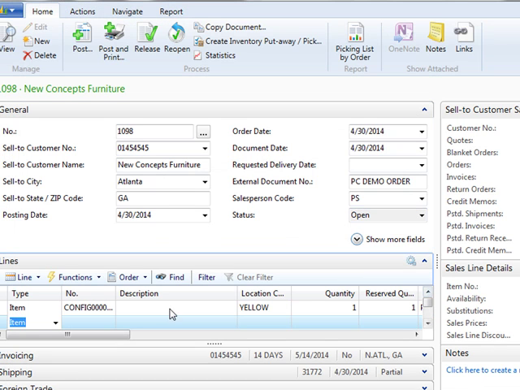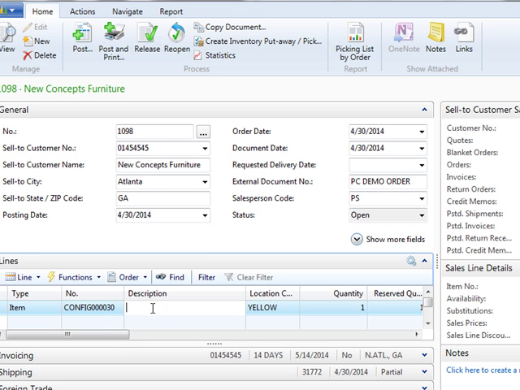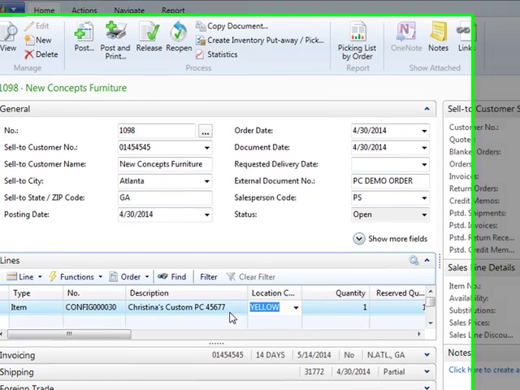Now if I look at my order, I see this long configuration number that was set on our Product Configurator setup page and no description. Here I'm going to fill in maybe a particular description that's meaningful for my customer.